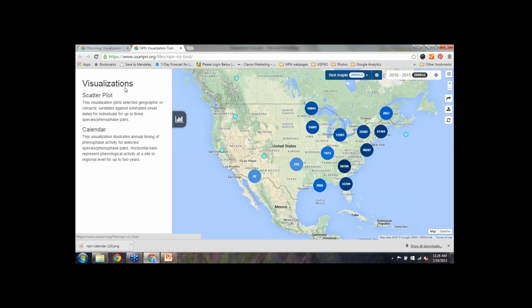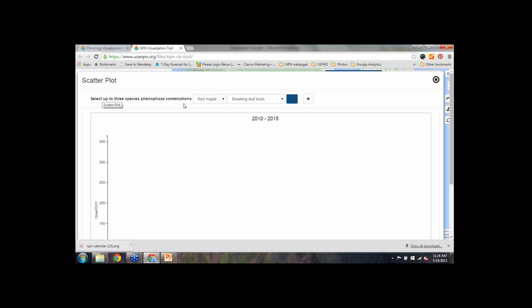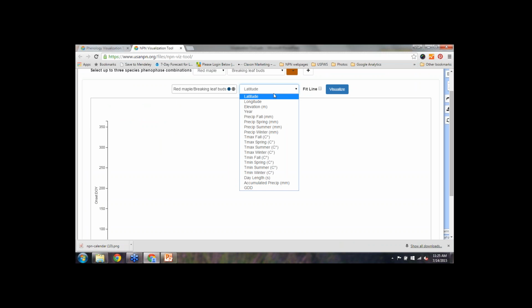If we open that up again from the visualization menu here, you can see it's pre-populated with the species that we had selected, and then you've got a full gamut of all the phenophases that are available for that species. So we want to look at breaking leaf bud. Then it's going to show you a number of different abiotic variables that you can plot against. So you've got latitude, longitude, elevation, a bunch of different climatic variables, and day length, a few other random things.